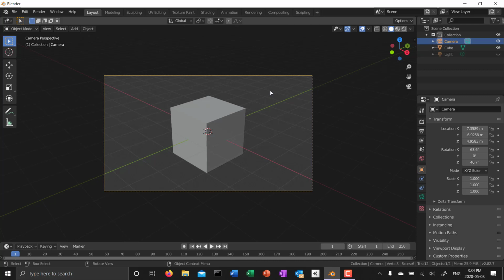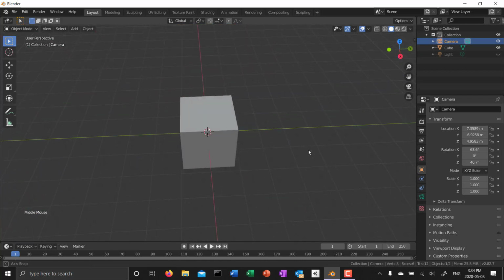If you have some really advanced texturing and stuff like that, then it's something you want to wait for a minute or so for the render to happen. Okay, so that's the basic idea.